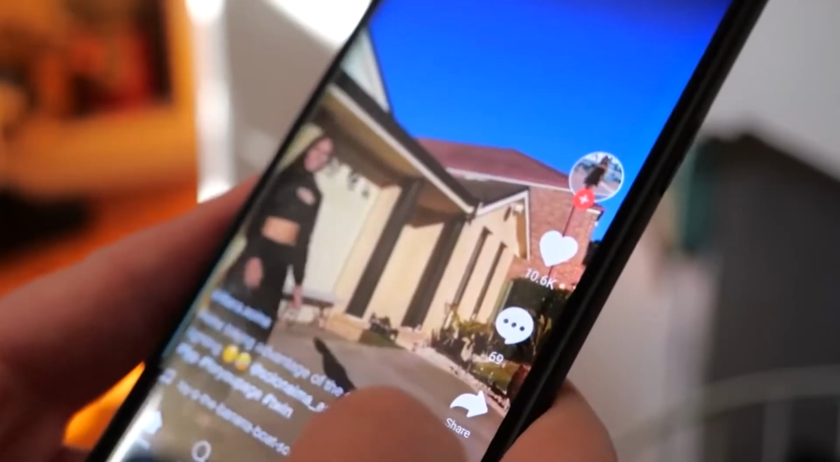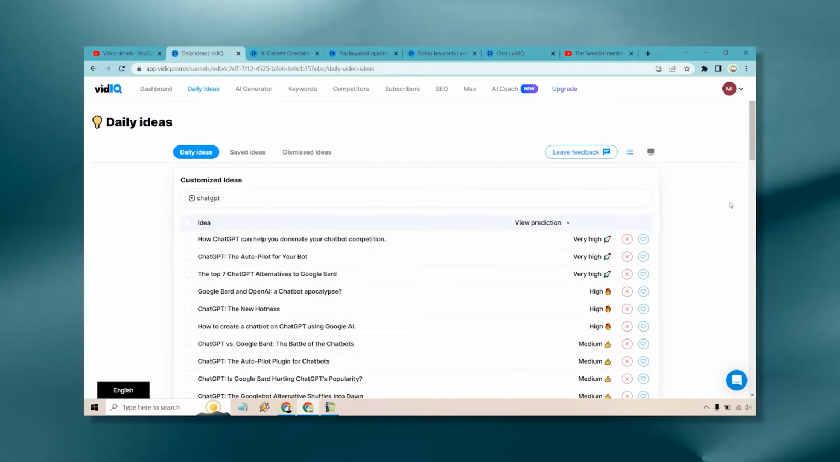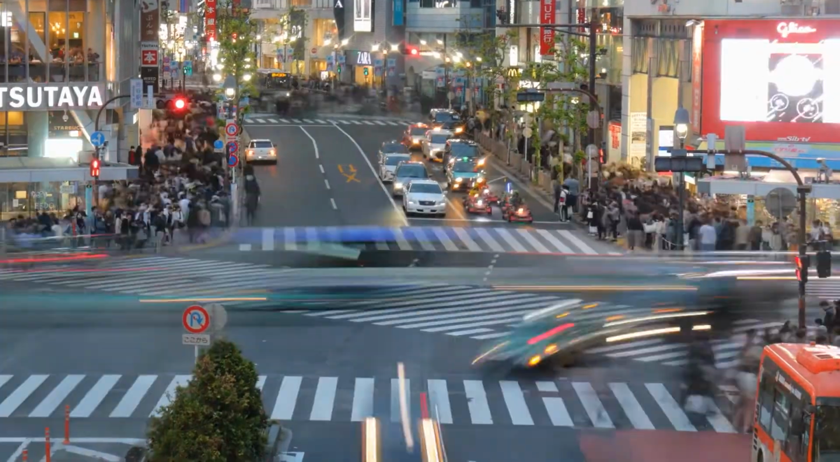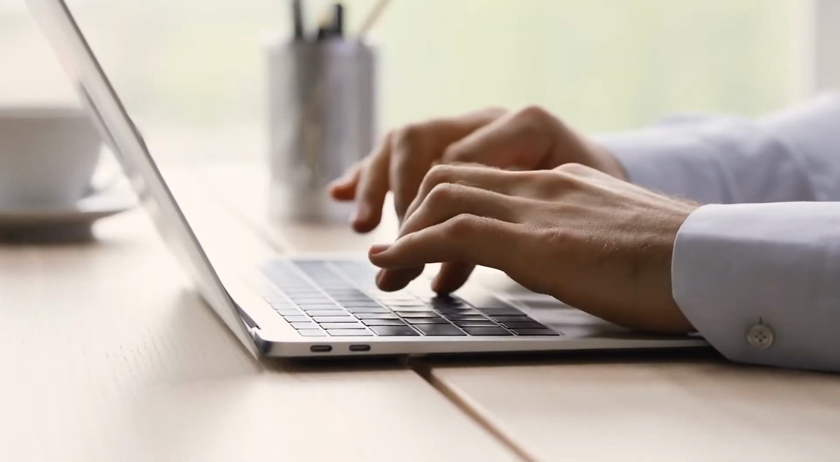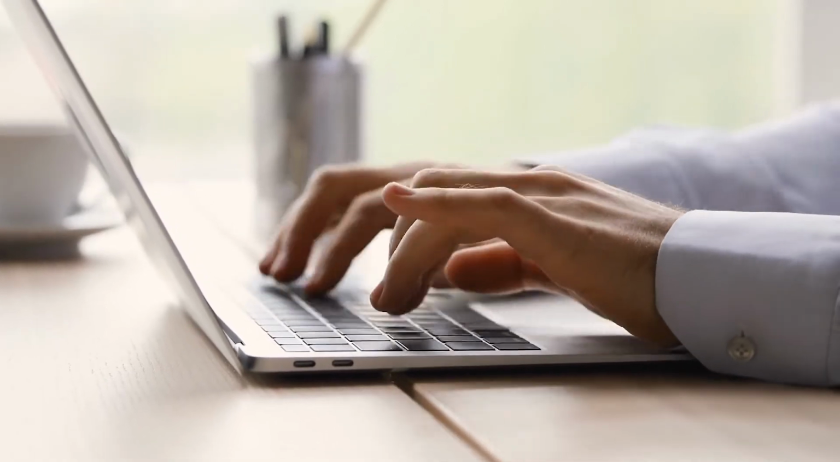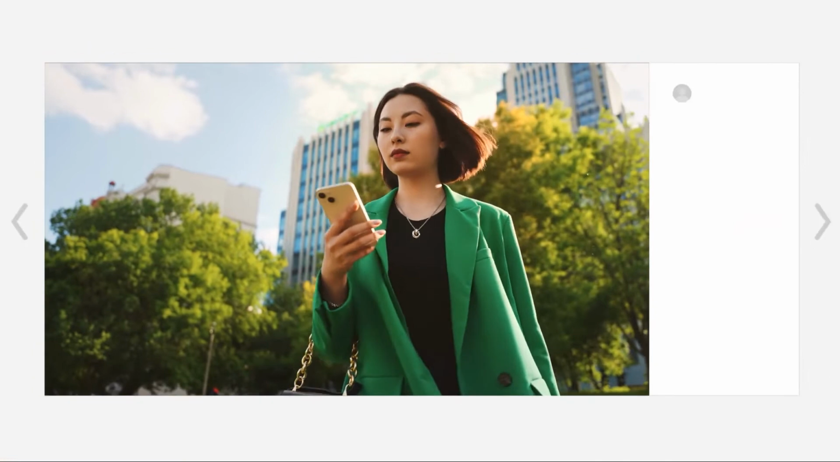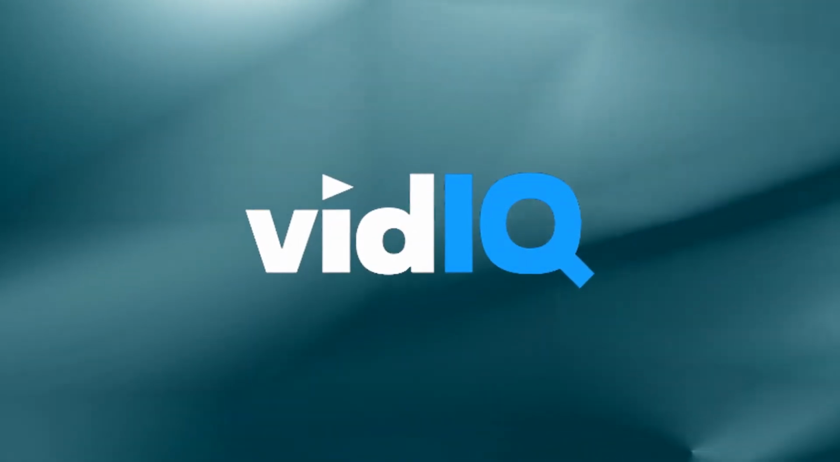To find trending topics, you can use an AI tool like vidIQ's Global Rising Keywords tool. So, what does it do? Well, in this fast-paced world, what's hot today might not be tomorrow. People are searching for new things all the time. And if you can catch the wave just as it's rising, your video could ride the viral wave to the top. By choosing this AI tool, you're positioning your content to be seen and shared by more people.